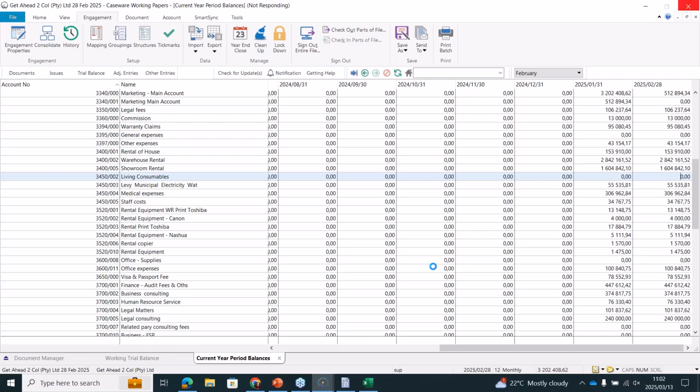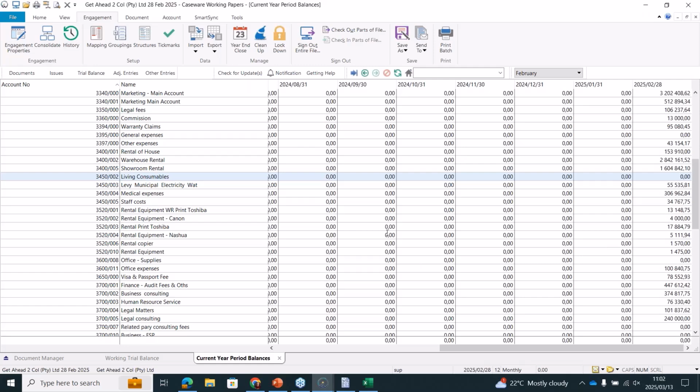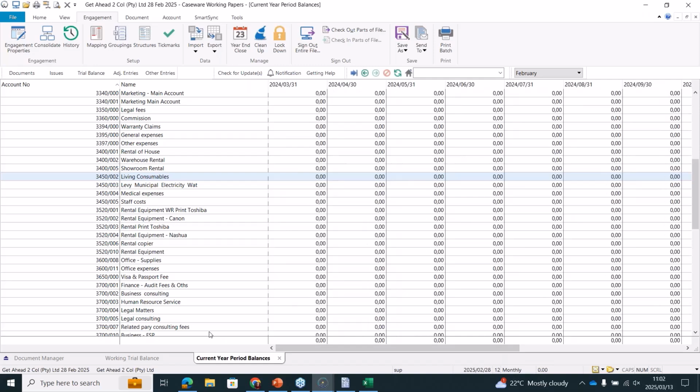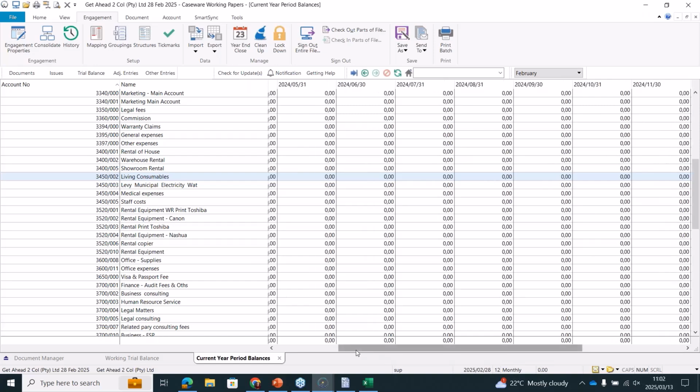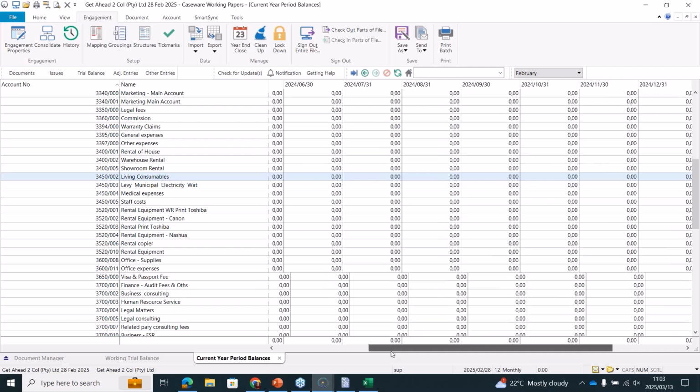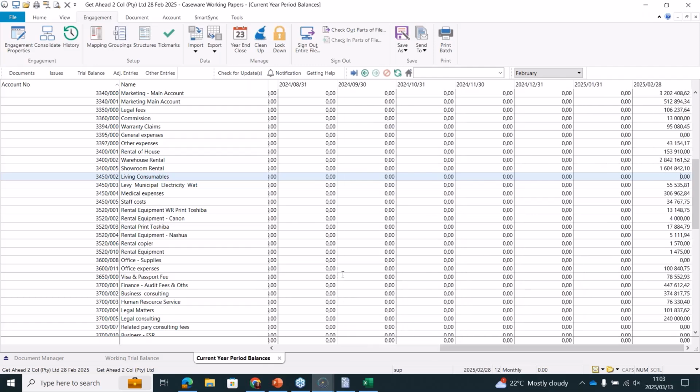Holding my breath. Okay. So the amount on the status bar, the net profit, is 0. Remember, it's only 0 because I've not mapped anything yet, and so it assumes everything is income statement. I'm currently in the current year period balances, so we're split 12 periods up. 11 cleared out to 0 and 12 is correct.